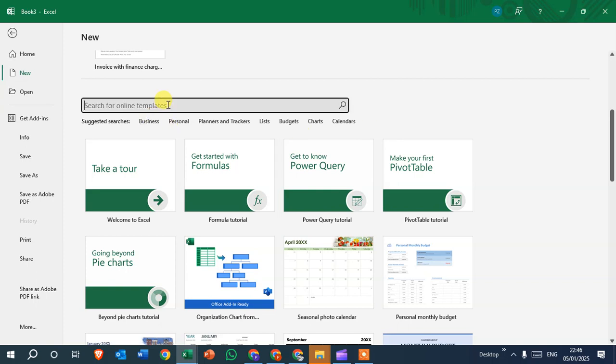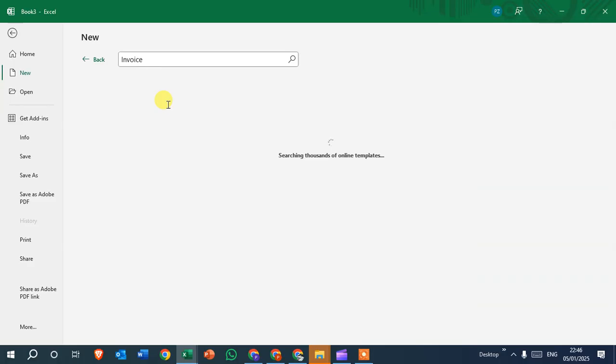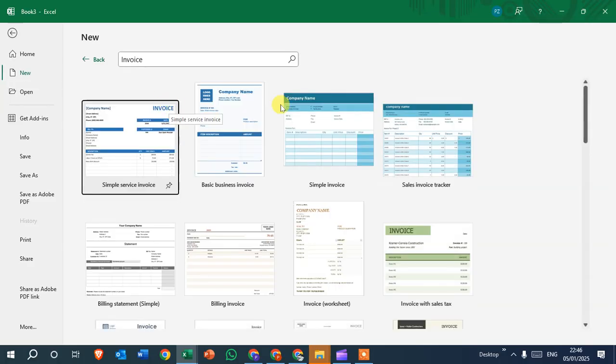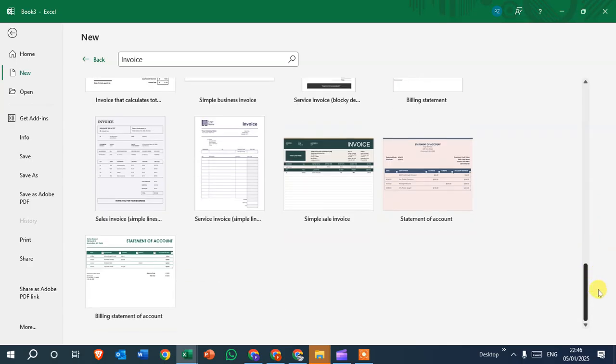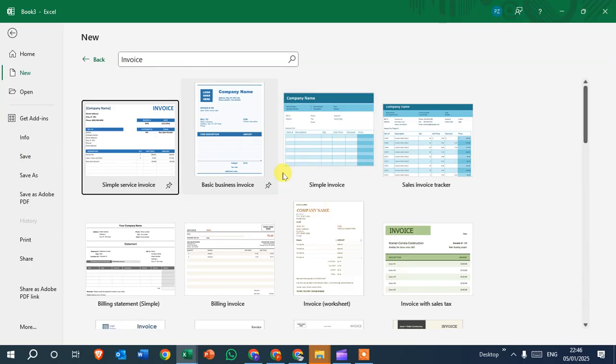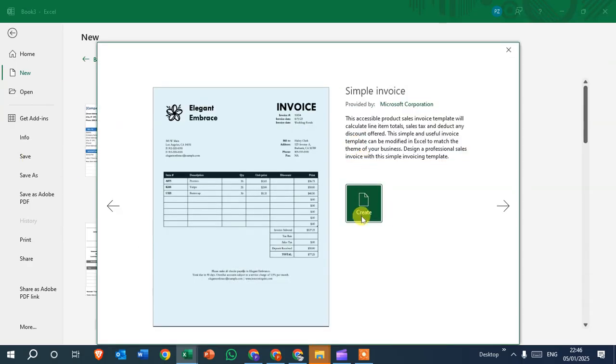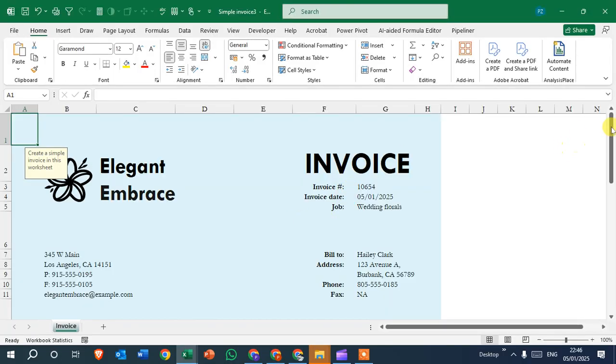So I'm going to search for the invoice template. I simply write invoice and press the Enter key, and you can see all the invoice templates here. Just drag below to see all the invoices. I simply select the simple invoice and click on Create, and that's it. Your invoice template is added in Excel.